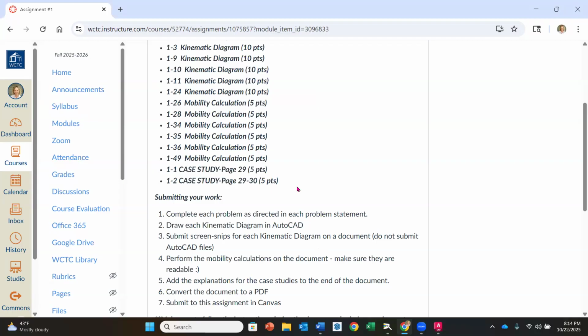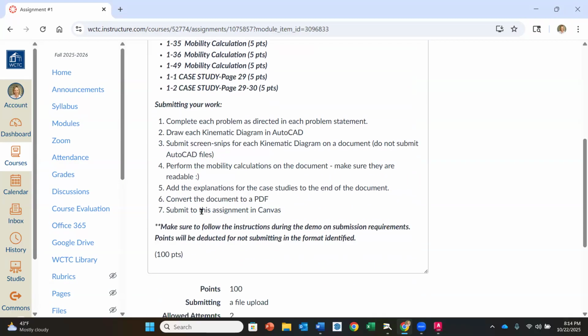You'll notice here number 6 says, I'm just noticing, convert to a PDF. You don't have to. You can upload the regular Word documents. That's totally fine with your screen snips and such. Canvas accepts that now. A year ago, they didn't. It's kind of updated. So if there aren't any questions, then that's all that I have for the assignment overview.